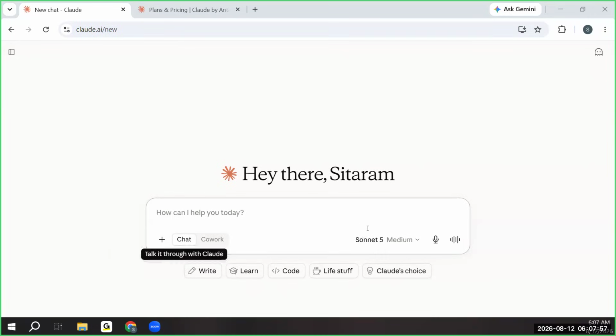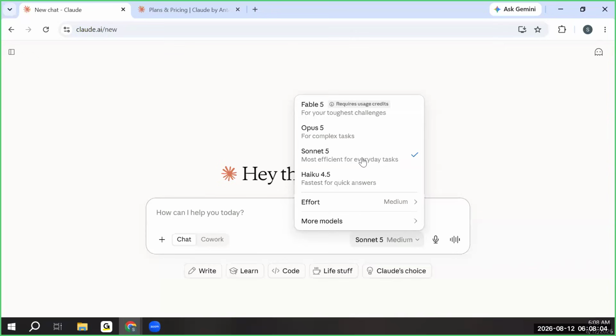If I look at the different options, it also provides a lot of model options. There is Opus, which is the latest complex task model. It is used for a lot of complex, research-oriented tasks, deeper analysis, and deeper reasoning. Sonnet is the everyday model. By default, I will be using Sonnet. Whenever we want complex analysis, I will switch to Opus.